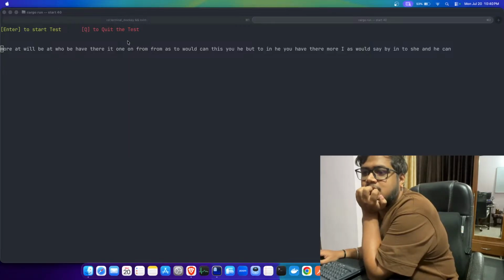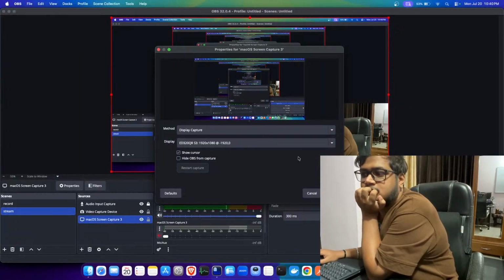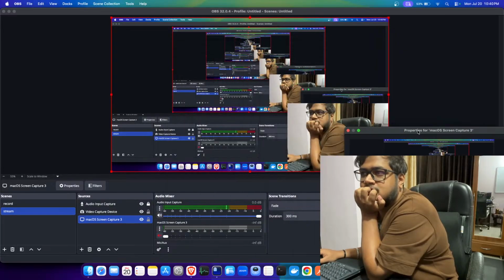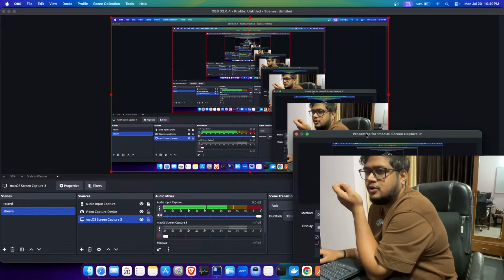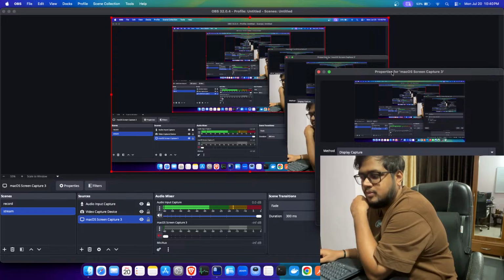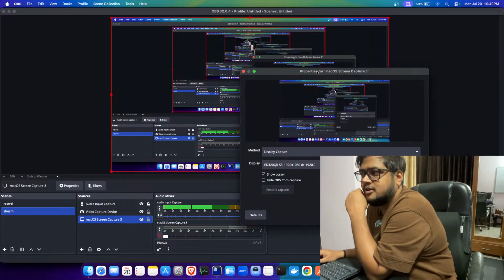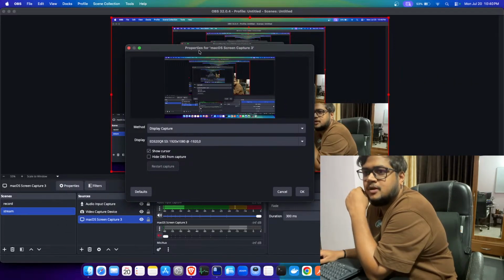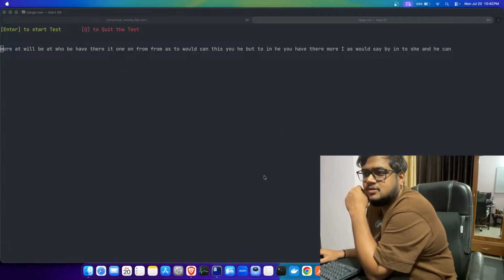Actually, I'm seeing my OBS over here. If you are wondering what I'm doing, let me show you. I'm watching my OBS for the audio and video frame rates, how the frame rates are and all. So I go there, I hide the OBS with this checkbox so you can't see it. That looks good.